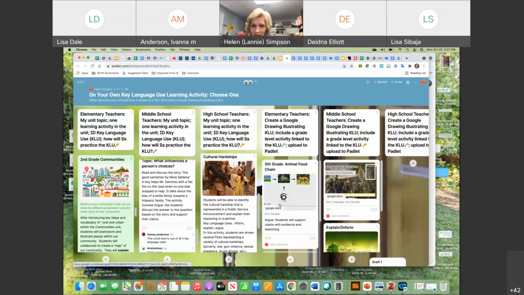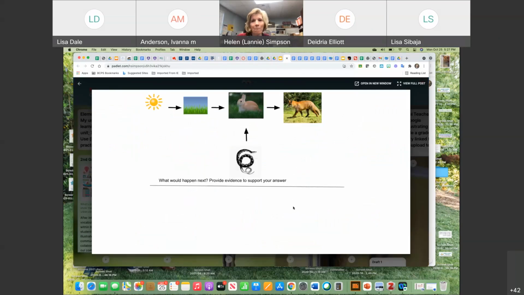Use yours. I did mine on the animal food chain, which is present in 5th grade, and I chose the key language use of argue, where students will support claims with evidence and reasoning. So once they choose, they'll have to answer what would happen next and provide evidence to support their answer. And so argue would probably be the best choice here, because they have to use evidence and explain why the food chain would change.